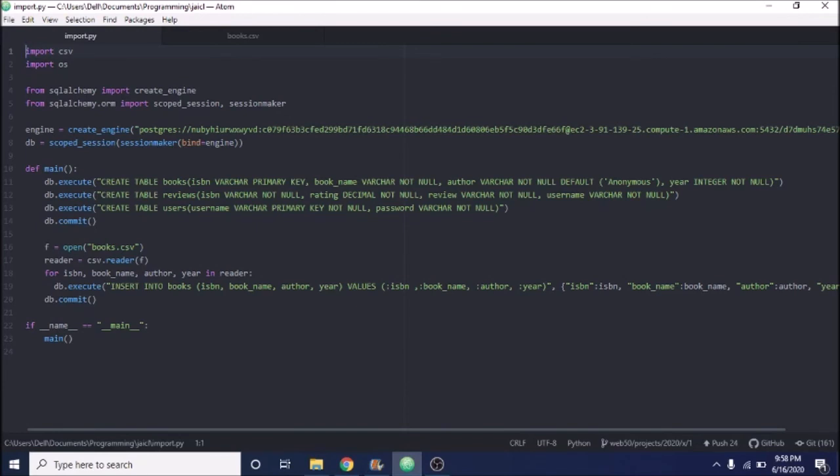So you can see all the things I imported. I also created the engine and the database in this URL provided by Heroku. And basically, the main function in this file creates 3 tables: one for books, one for reviews, one for users.